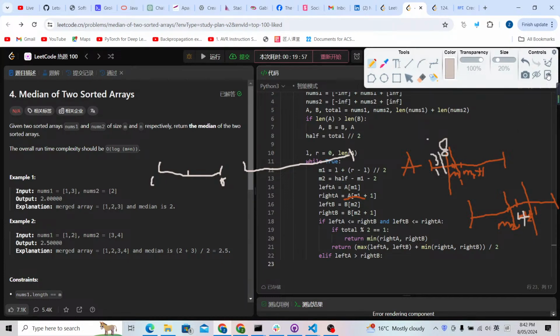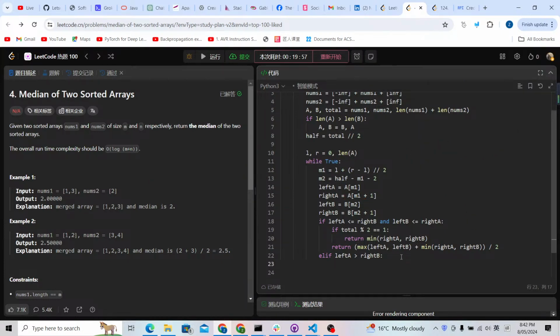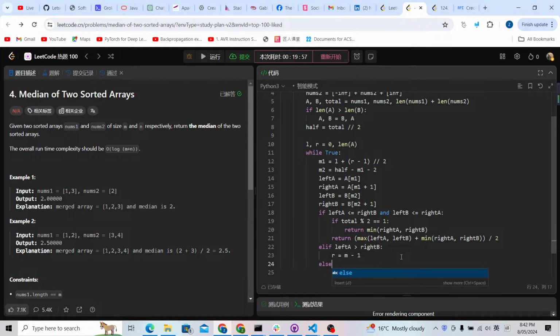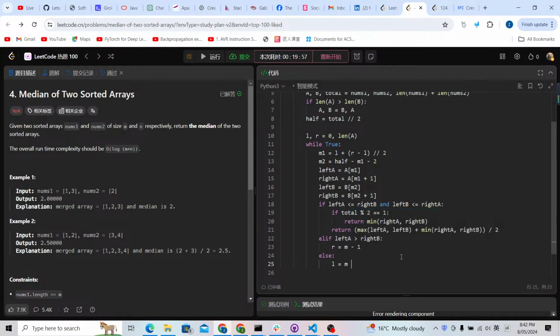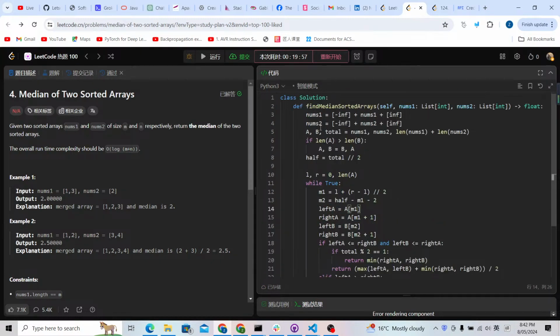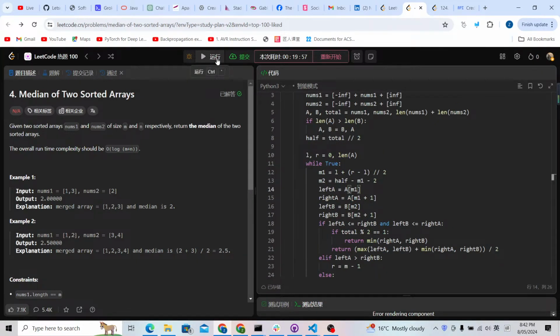So this means the right pointer R should be equal to M minus 1. Else, L should equal M plus 1. So this is going to be the entire code. As you can see, we didn't do any boundary case checking because we added some padding. Now let me run it to check.